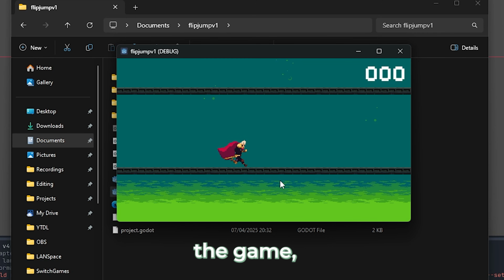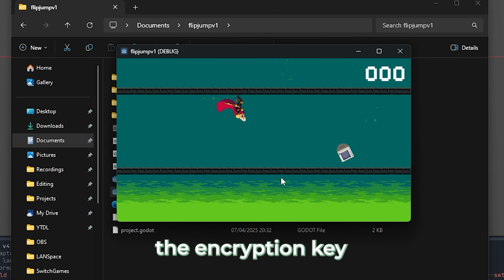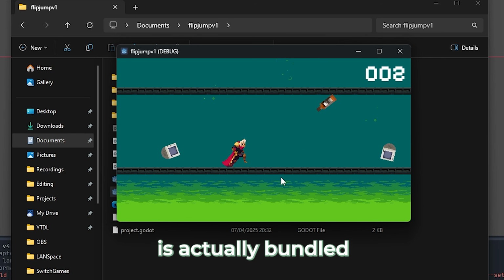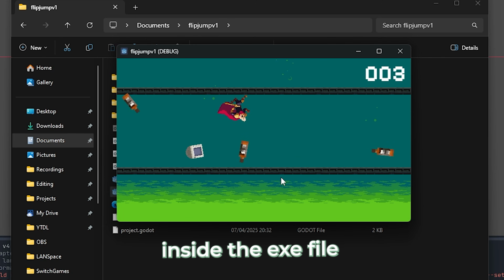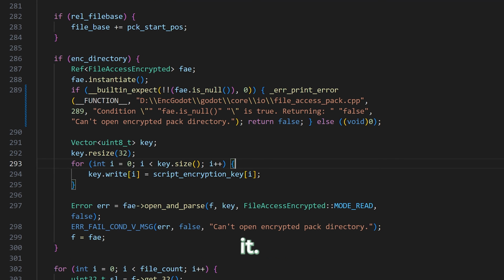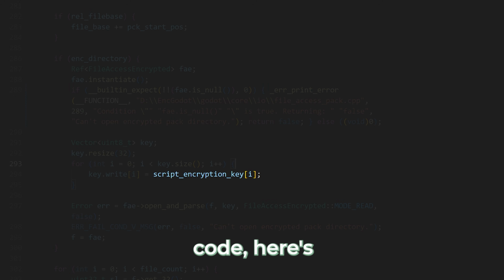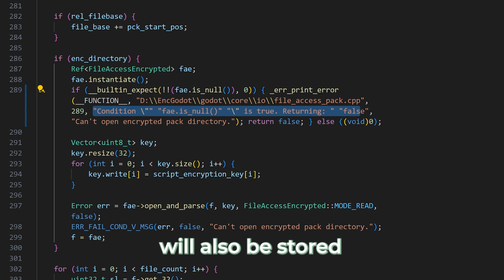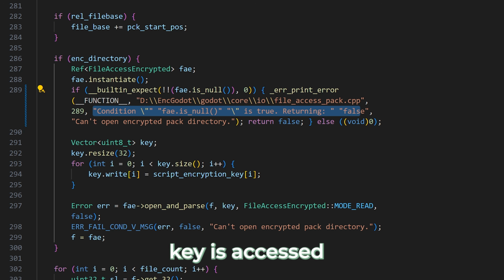But, and this is a big but, when you run the game, it also needs the encryption key to decrypt and access files. That means the encryption key is actually bundled inside the exe file. So, with reverse engineering skills, someone can find it. If we look at Godot's source code, here's where the encryption key is used. Just above that is an error message string. That string will also be stored in the exe file, and right below it, the actual encryption key is accessed.